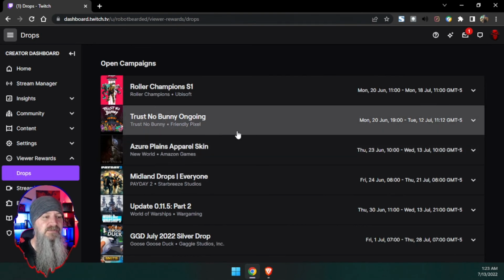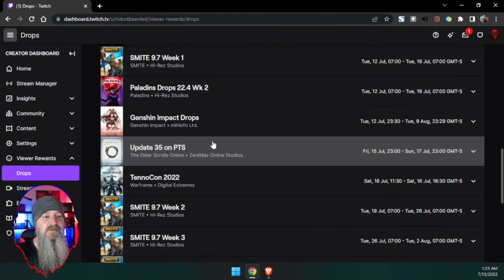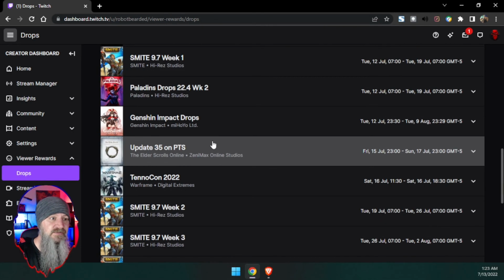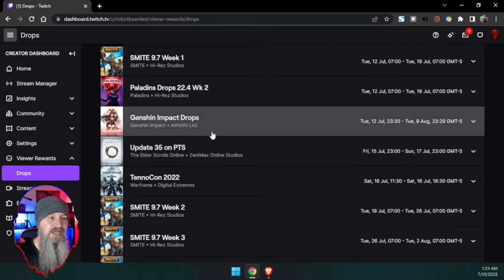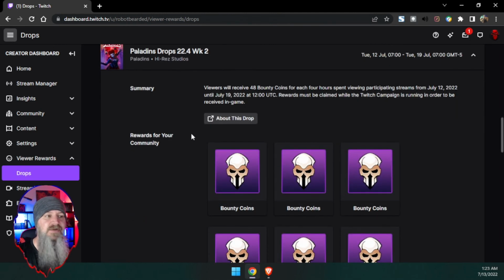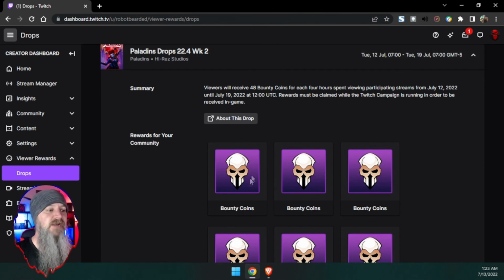But these are the games that have drops enabled. And one of the popular ones, obviously, is Smite. Fortnite is a big one. Genshin Impact, they're usually always on here. Paladins, they have one that's ongoing. This is drop 22, week 2. I mean, they've been doing these drops for bounty coins for forever, basically.